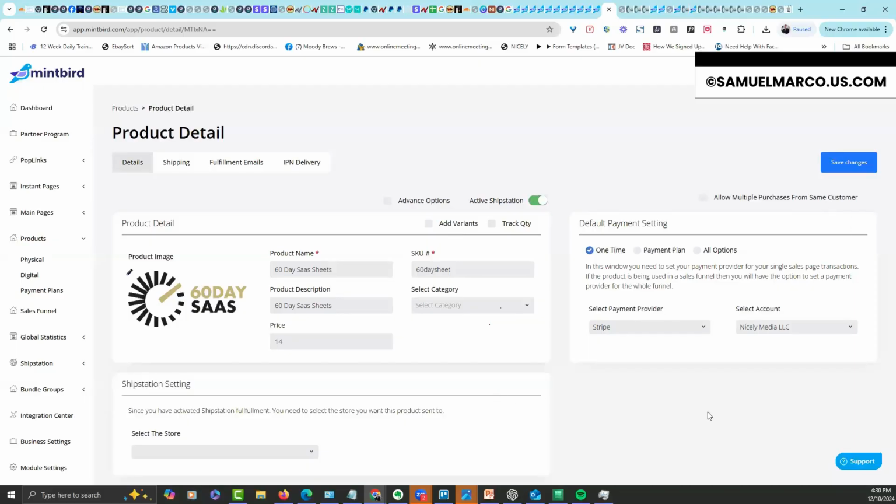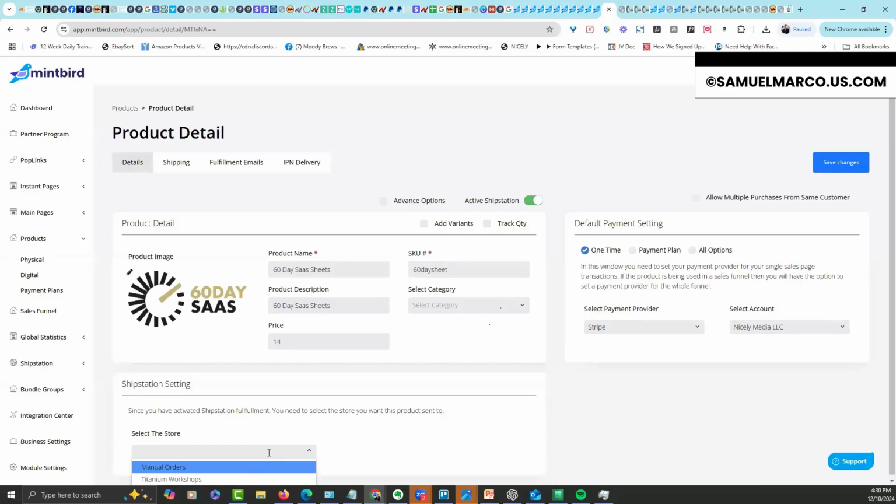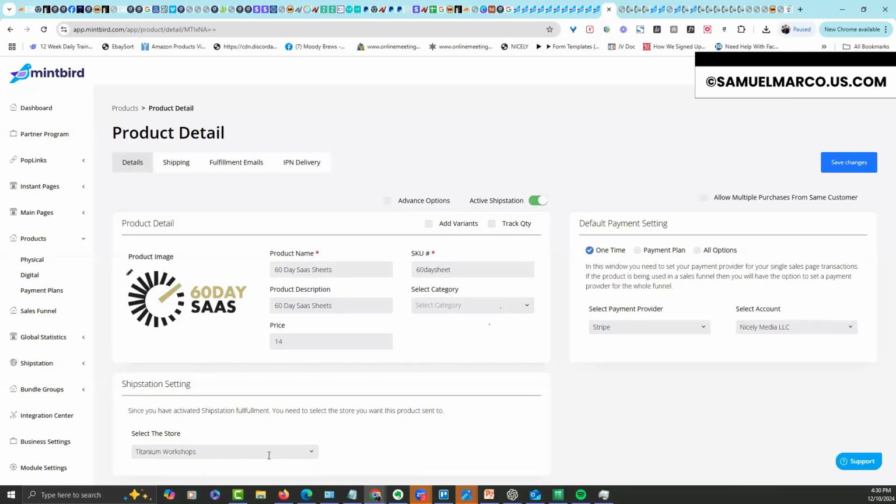And now that I've done that, down here at the bottom, I'm going to choose my store, which is Titanium Workshops. And there we go. That's all we have to do. And now every single time an order comes in, it will go into that ShipStation store. And I'll show you how you can tell. So I'm going to save the changes.